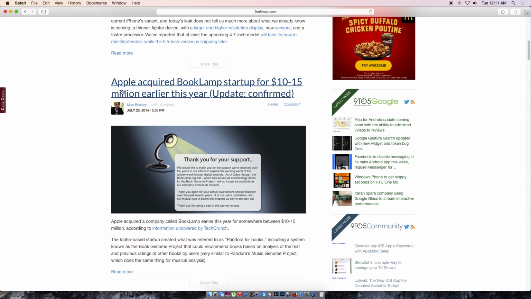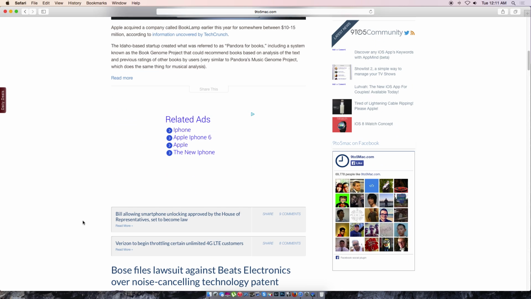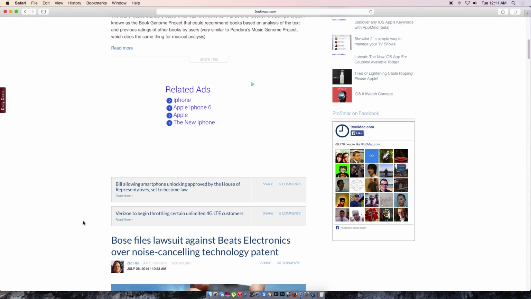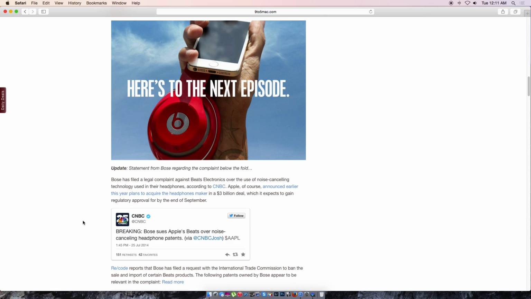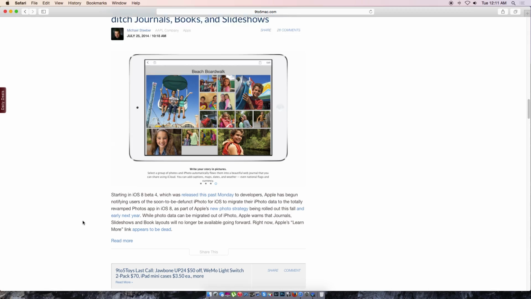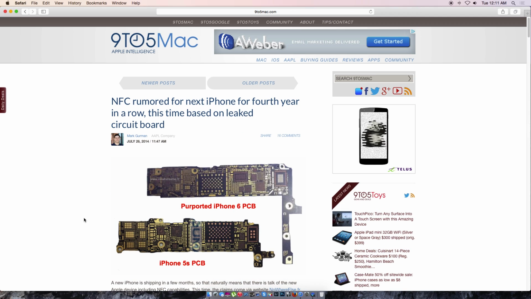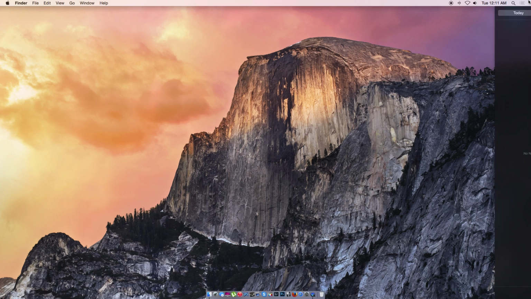Yeah, here it is. Booklamp. Booklamp is actually a really popular website. It's like Pandora for books. That's what people are calling it. And they purchased for $10 to $15 million, which is a lot of money. I think they purchased Beats for $3.5 billion. Yeah, $3.5 billion. So that's a lot of money.